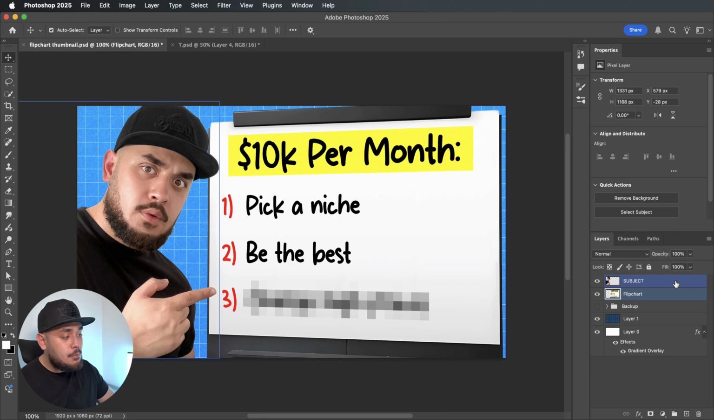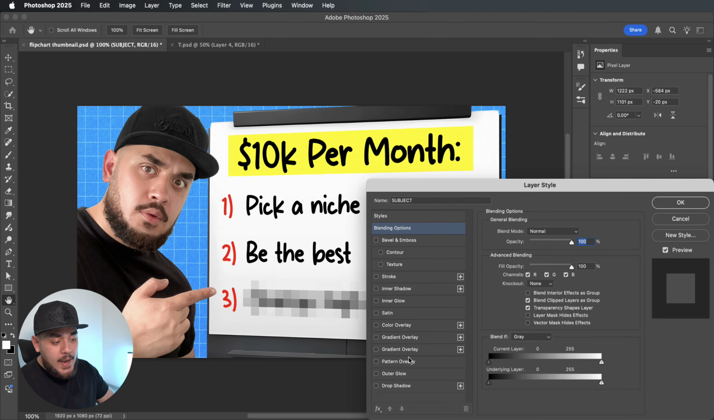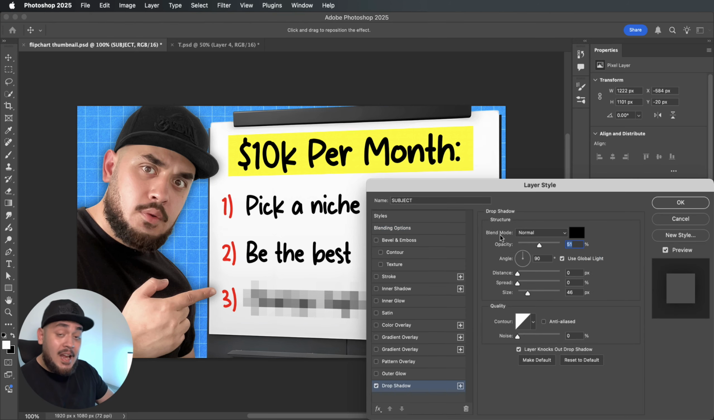So let's go ahead and double click on my subject. Let's click on drop shadow. And now let's just adjust these settings. What I'm going to do first of all is just increase the opacity to something like 80. Let's also increase the distance. So let's take this all the way down to something like, let's say 71 will do for now. And let's now decrease the size of this drop shadow. So as you can see, we are now forming this shadow on the flip chart.